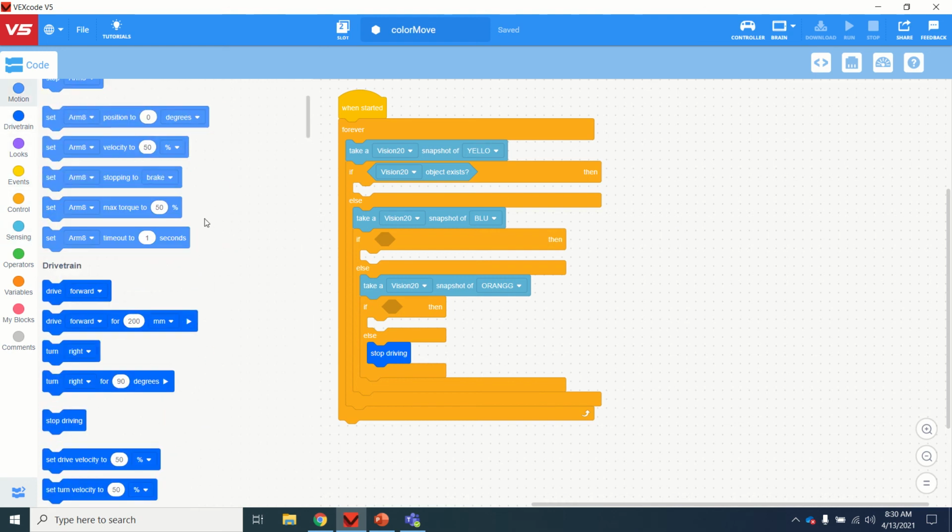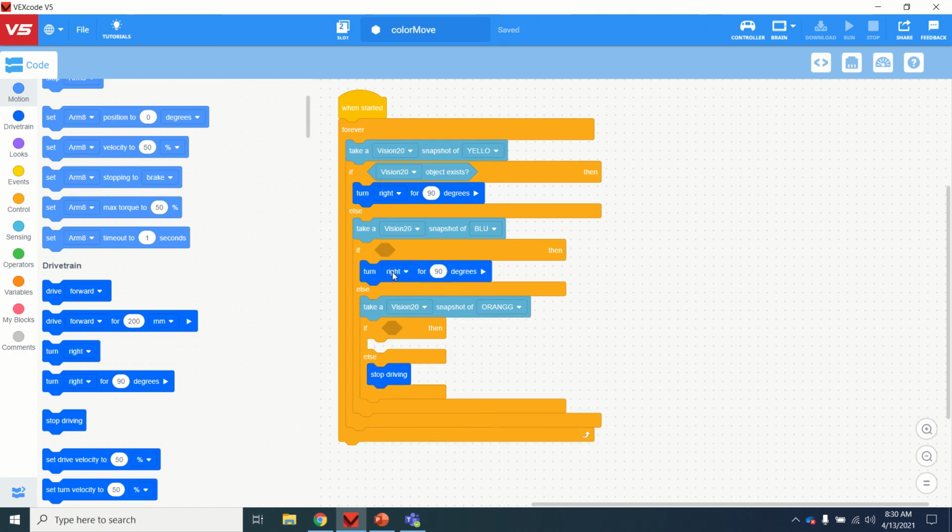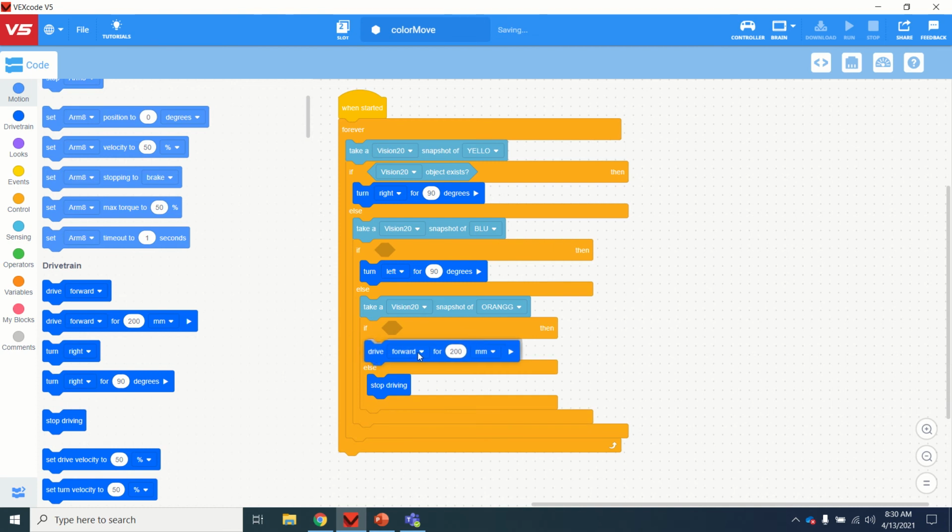I'm just gonna do a couple of turns. So if it exists, turn right. Down here, I'm gonna turn left for 90 degrees. And then the last one down here, I'll talk about this actually. I will drive in reverse, and I'll talk about what to do with that.